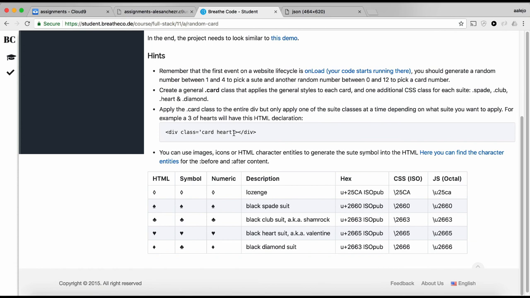Remember that the first event on a website cycle is the onload. That's really important because that's where your application is going to start running. Your code is going to start running.